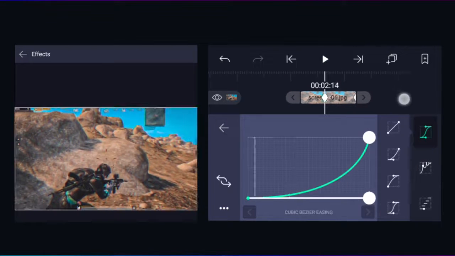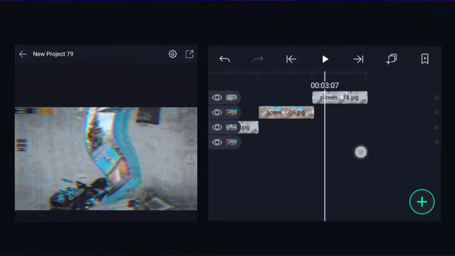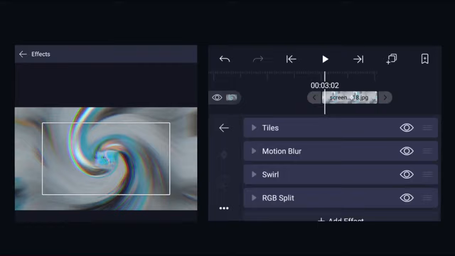We have to add the circular ripple effect to the second clip, and I've already showed you how to add that in the previous transition. So I'll just fast forward it, and that's all for this video.